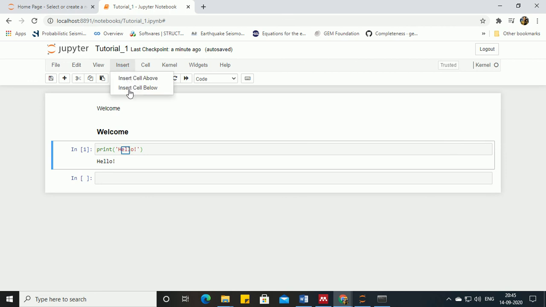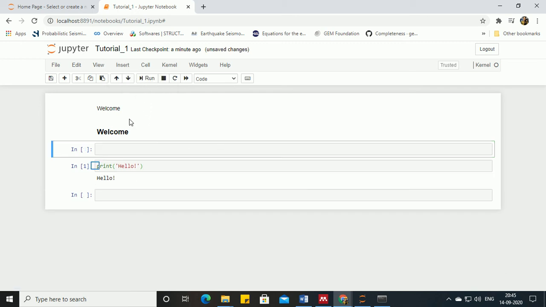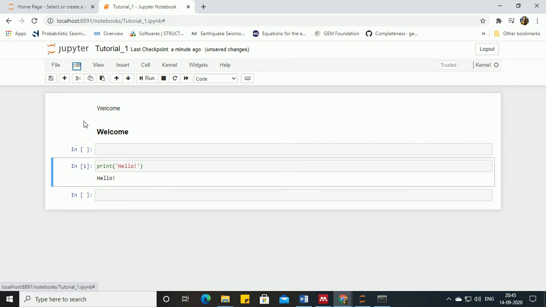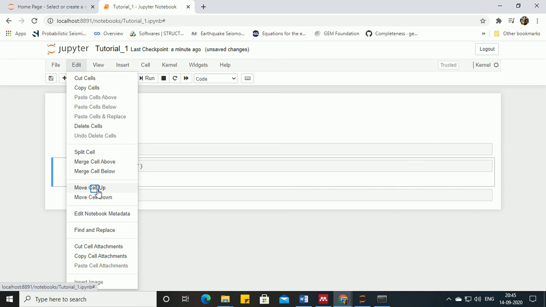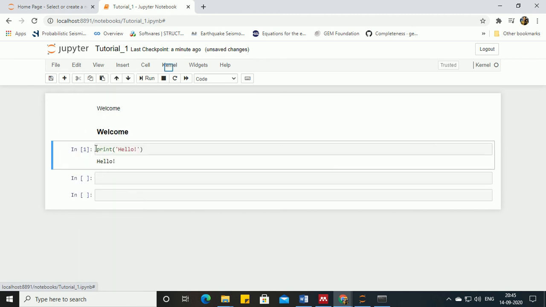And there are a few more shortcuts which will be helpful for you. For example, you want to insert a cell before this line. I'll click the cell because that is my reference cell, and I'll say insert cell above, and it gets automatically inserted above. Or sometimes you want to move the cell up, then again select the cell because this is my reference cell. I'll go to edit and move cell up, and it automatically moves up.